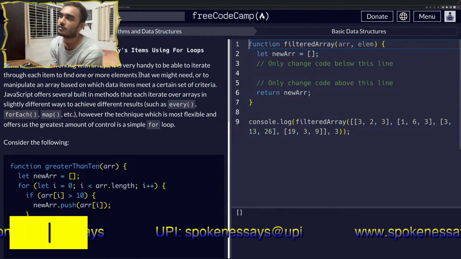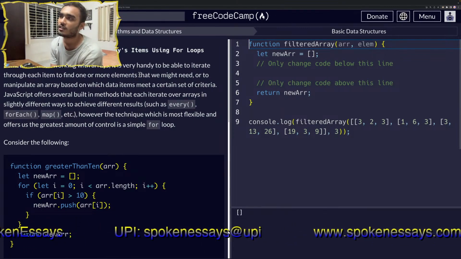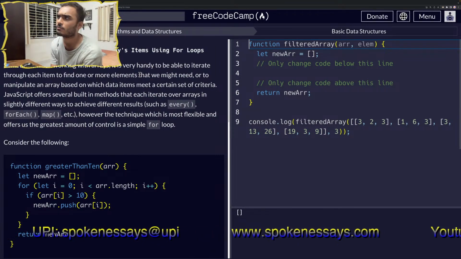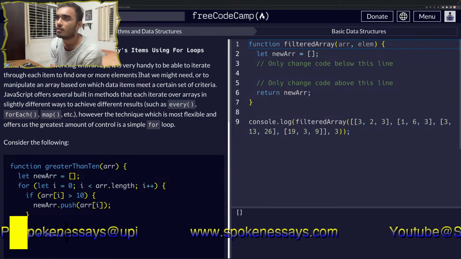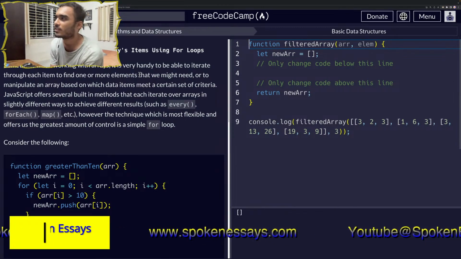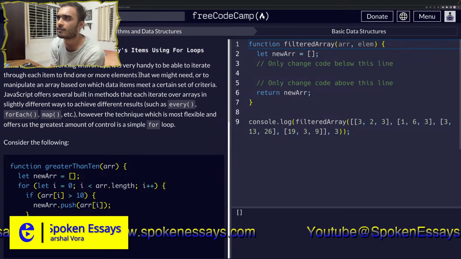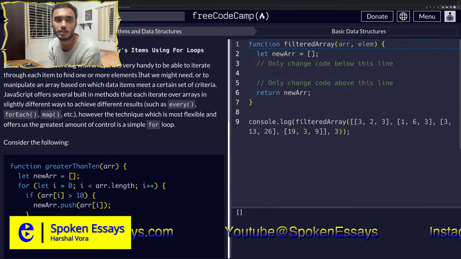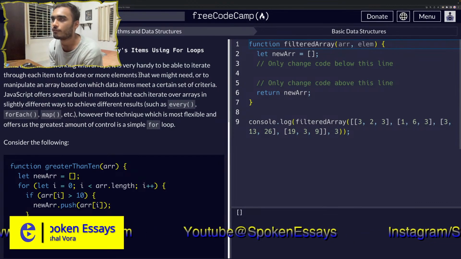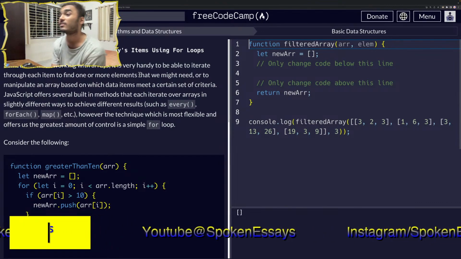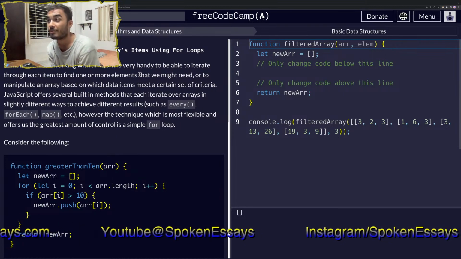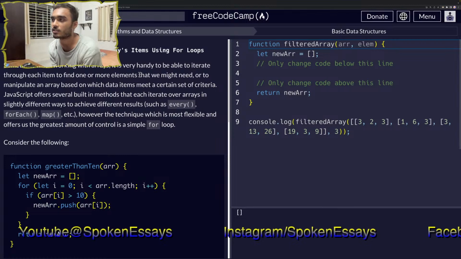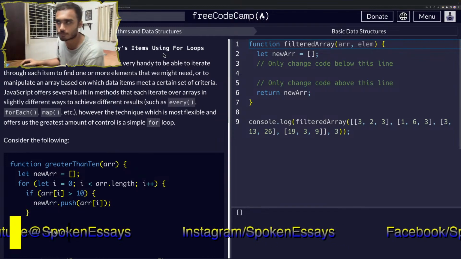Sometimes when working with arrays, it is very handy to be able to iterate through each item to find one or more elements that we might need, or manipulate an array based on which data items meet a certain set of criteria. JavaScript offers several built-in methods that each iterate over arrays in slightly different ways to achieve different results, such as every, forEach, map, etc. However, the technique which is most flexible and offers us the greatest amount of control is a simple for loop.